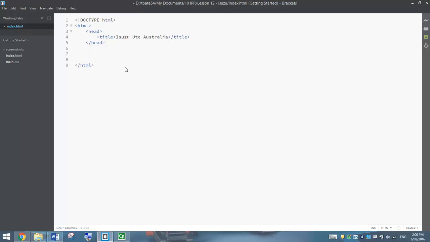Beneath the head section we'll get straight into the body. We're not going to worry about style tags up there today. We're going to do something a little bit different very shortly. Okay, before I go into the body section, I'm just going to save this. I'm going to show you the finished copy.